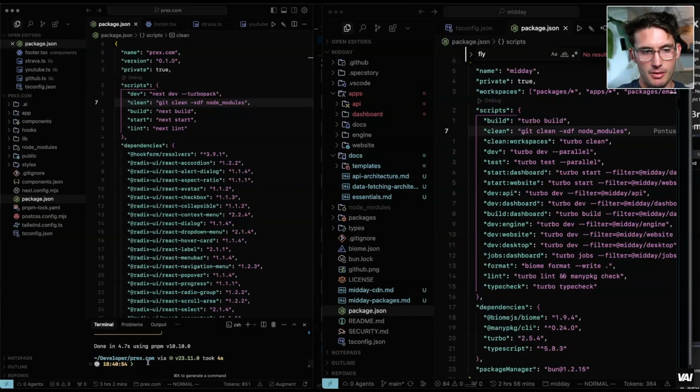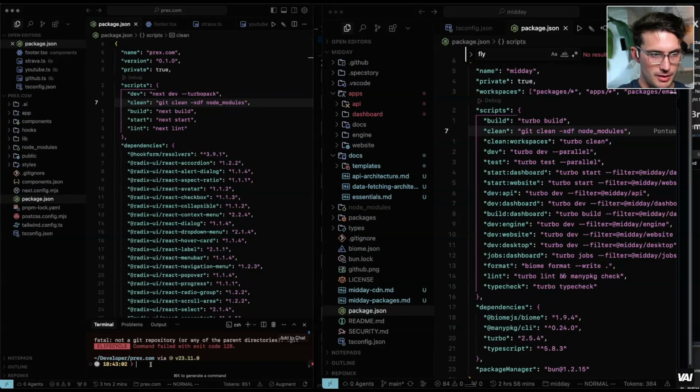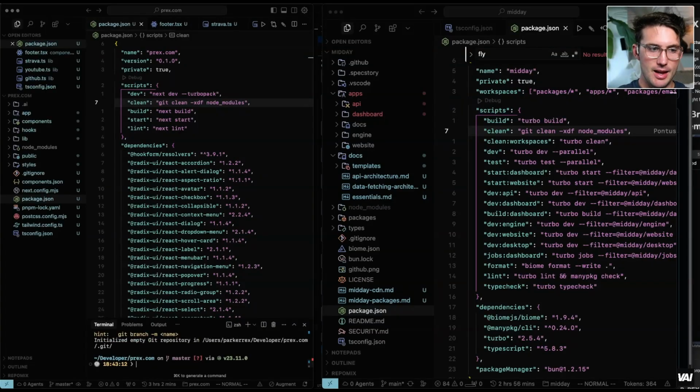So when I run pnpm clean, it's going to fail. Let's see. Not a Git repository. Oh, I don't have Git yet. So I'm going to initialize Git. Git is version control, so I'll do a git init, and then I'm going to do git add dot. That adds everything, staging uncommitted changes to be able to go into the version control. That's why they have all these little indicators on them.